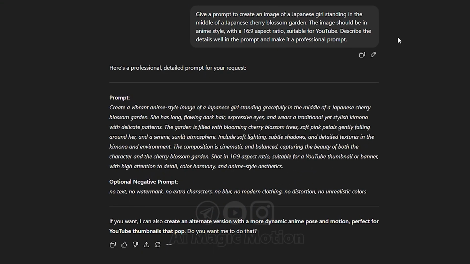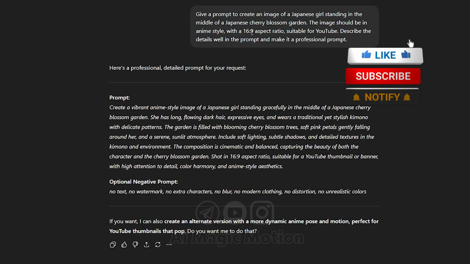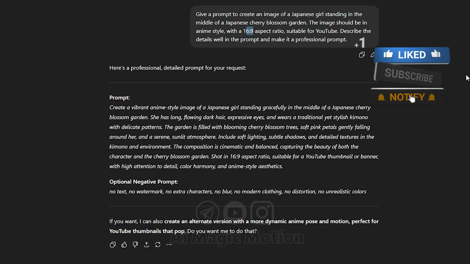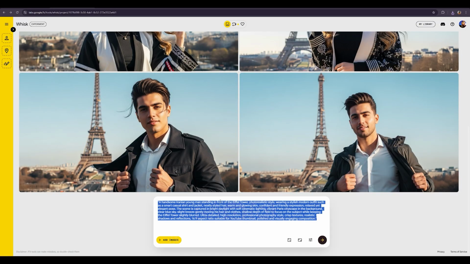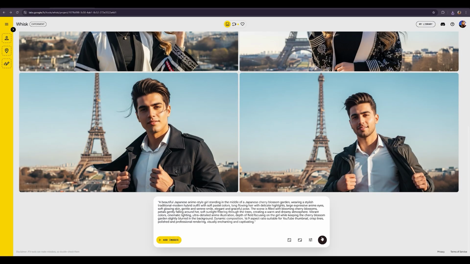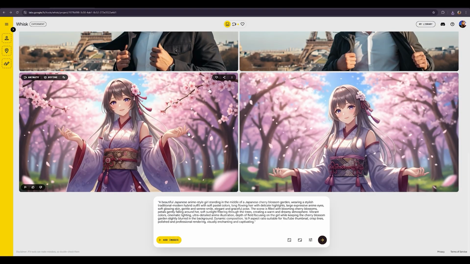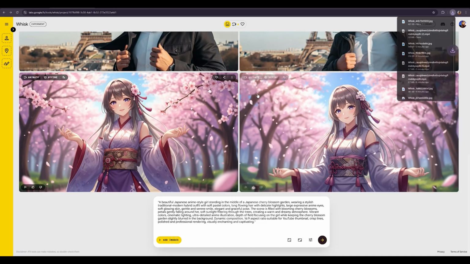This time, I asked it to give me an anime-style image of my same character, but placed in a Japanese garden with cherry blossoms. I copy the prompt, paste it here, click this button, and wait a few seconds. And here's the result. You can download any of these images with one click and use whichever you like. So not only can you create images, but you can also make videos super easily with this tool. It even gives you 5 free videos, and I'll show you later how to unlock even more.